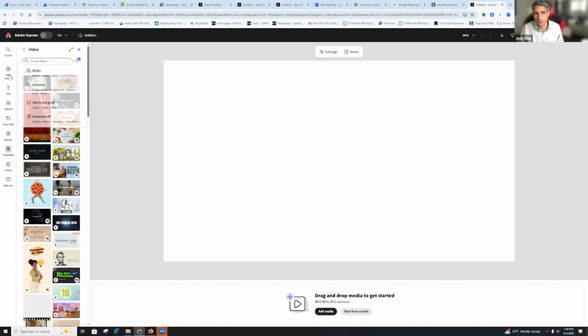But when you mouse over the Add Content button, you'll see that it gives you a submenu. You have media, which includes photos, videos, music, sound effects; elements, which is design assets, backgrounds, shapes, etc.; charts and grids, which is very nice to have for charts and tables. And it also has generative AI. I mean, what tool nowadays does not have generative AI in it?